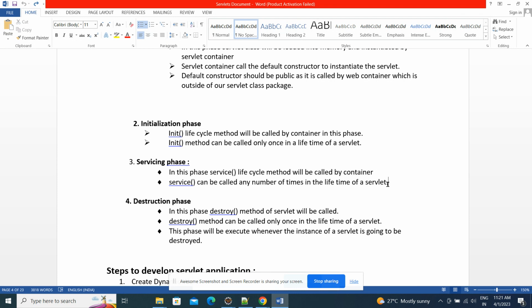First time only the init method will be executed. Even the destroy method will be executed only once, while destroying the servlet. In the destruction phase, the destroy method of a servlet will be called. The destroy method can be called only once in the lifetime of a servlet. Even the first one and the last one will be called only once.